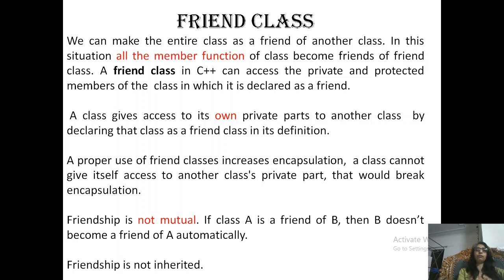This can be achieved by using friend classes. We can make the entire class a friend of another class. In this situation, all the member functions of the class become friends of the friend class. Now, when we declare a class as the friend of another class, this friend class can access all the member functions of that class. It can access all the data of the class.